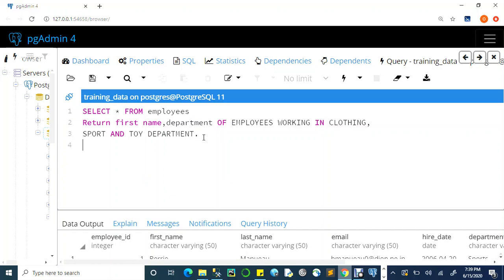So the first thing we want to do is to write the select line. So select first name, the first name column, select department from employees. So what are the conditions we have? Select first name, department of employees, working in clothing, sports, and toy departments. Okay, so for the conditions, we need the where clause.